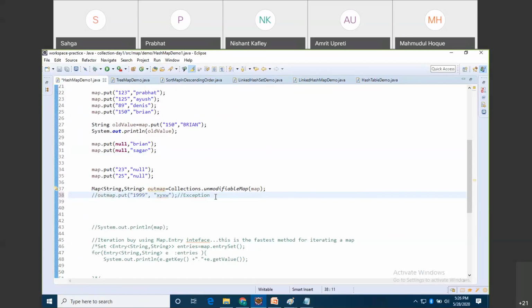Why exception? Because the map is a read only copy. Okay? Read only copy. No one can modify. If you try to do it, an exception will be thrown. Is it clear or not? Yes, sir. So you should know this, okay? That's why I discussed this one.